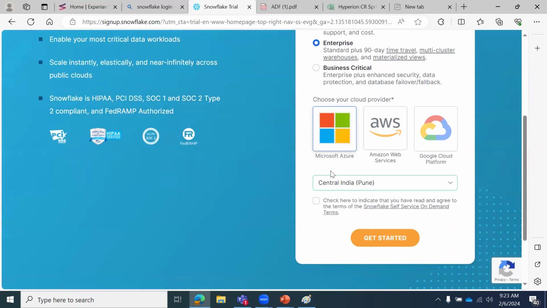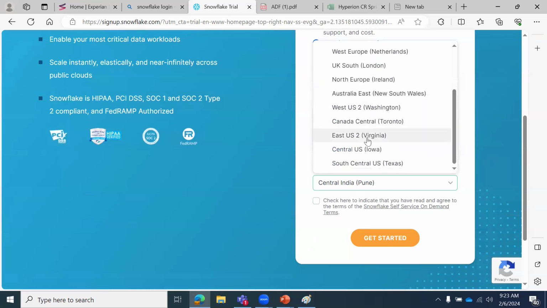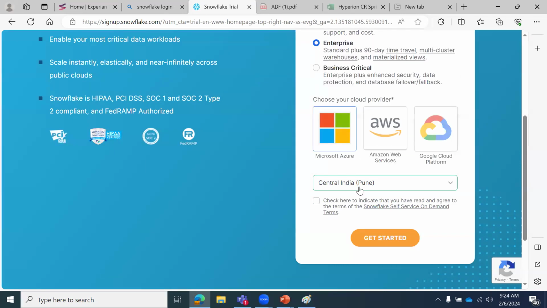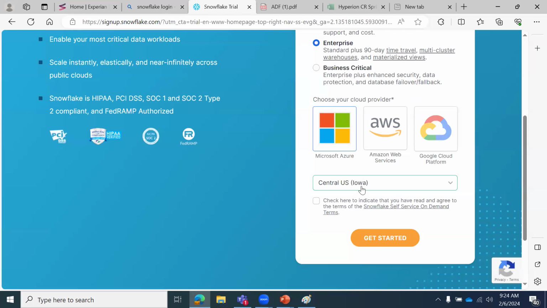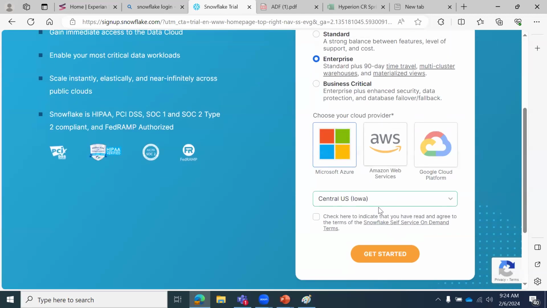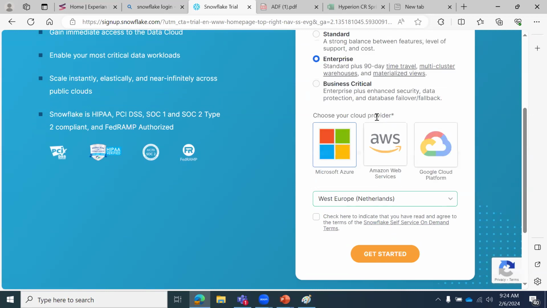See, if you choose Azure, these are all the regions. It will give you options in our locality. Maybe it will not give you America, but the costing will be different here. If you choose Central India Pune, the costing will be different. If you choose the US, the costing will be different. So while creating an account, people choose the nearest location. Suppose you're in any country in Europe, you need to choose the West Europe region.